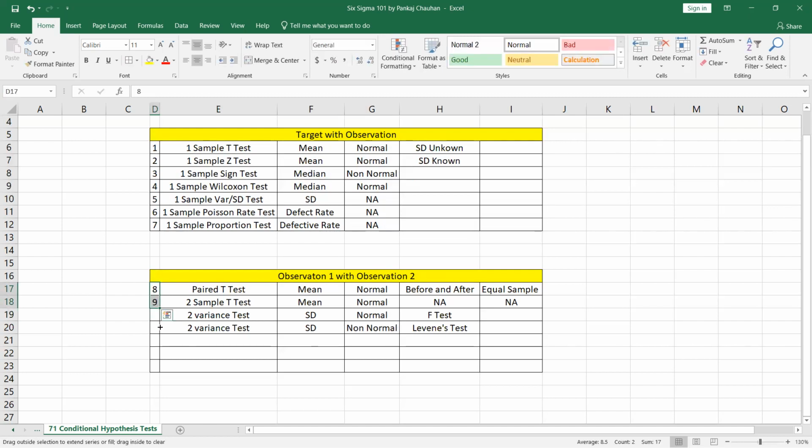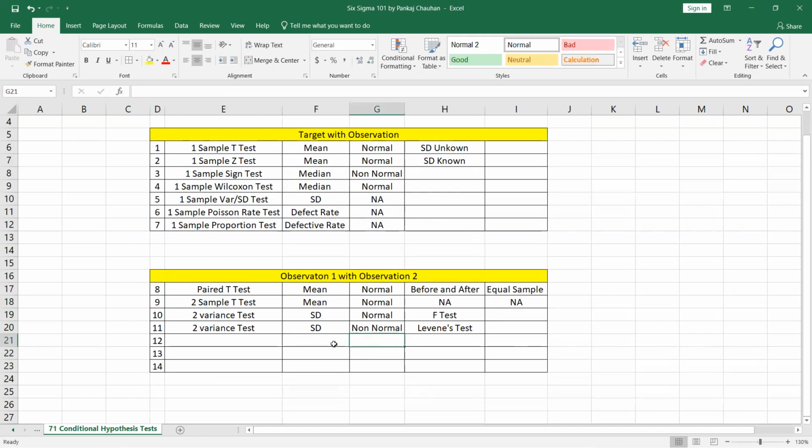Now, in case you are looking for the median comparison. So median generally we compare for the not normal data. Then we will be using the Mann-Whitney test.